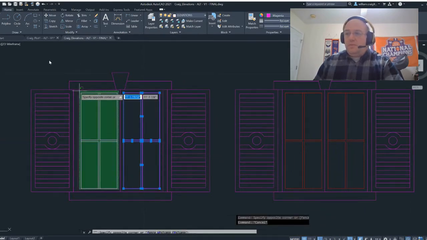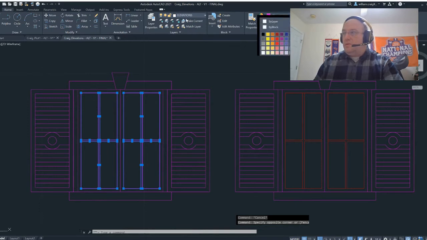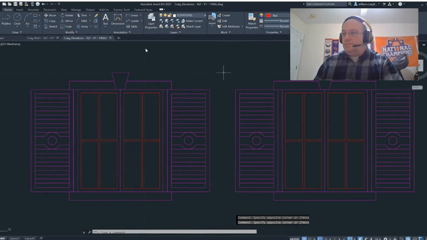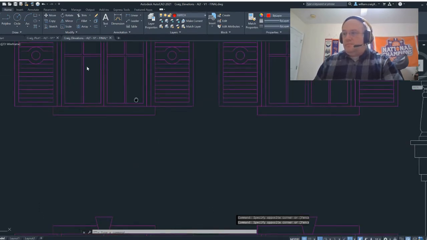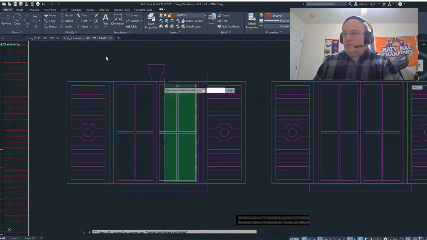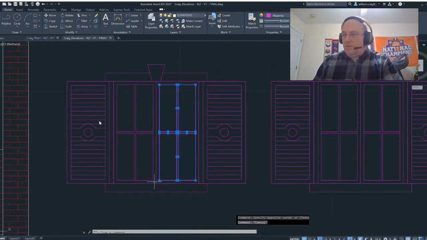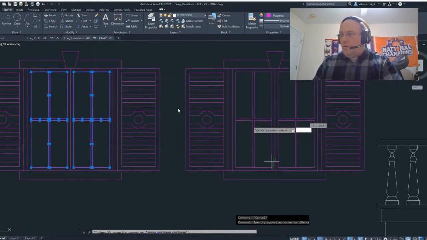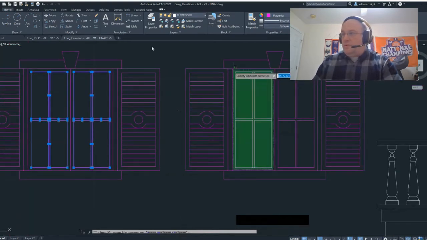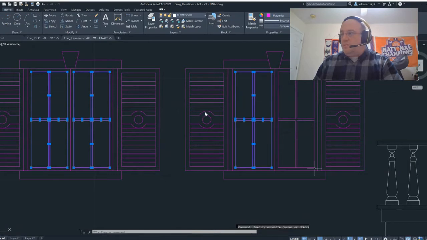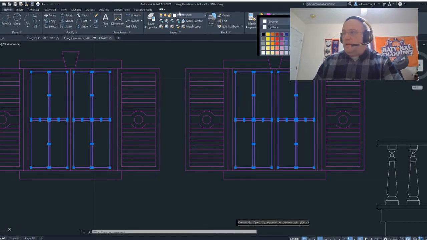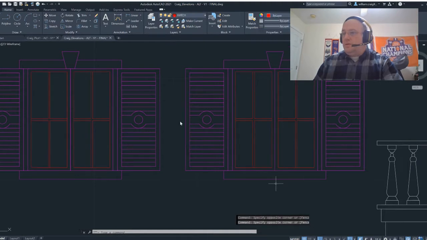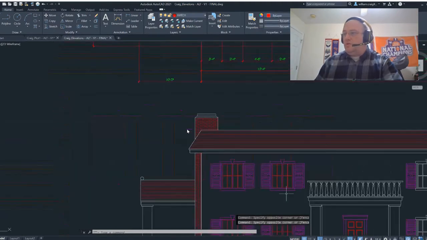Here we go. Red. If I wanted to, I could even do both of these windows at the same time. I'm just going to shift them over a little bit. There we go. And I'm going to change those to red. Press escape. We're looking good so far.